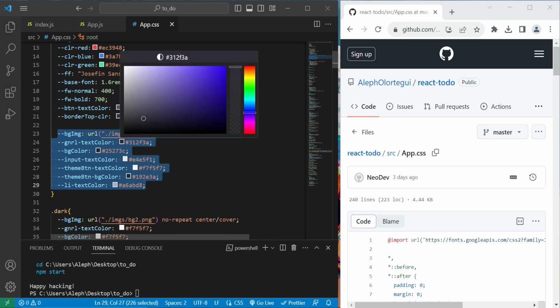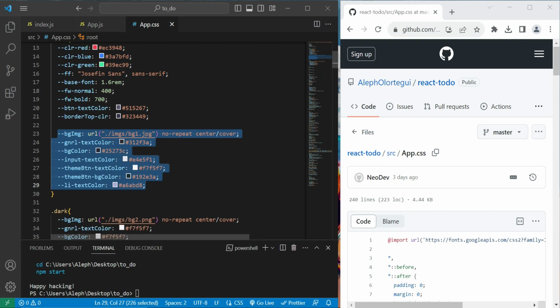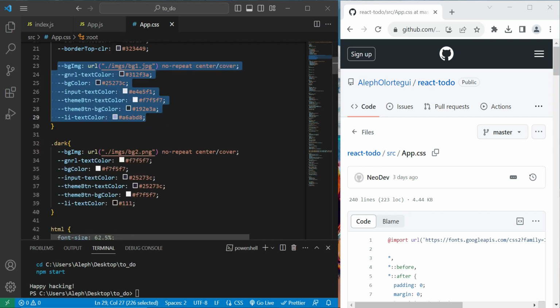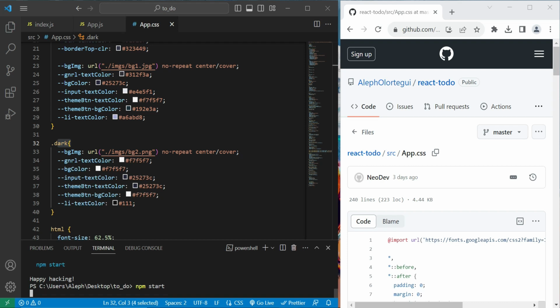For the names, I try to be as specific as possible, and I grab this little group and create a new class called dark, and of course change those values. For now, go ahead and say npm start to start a new server for us.